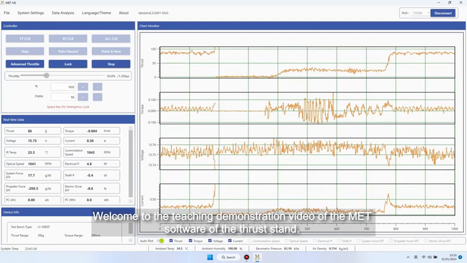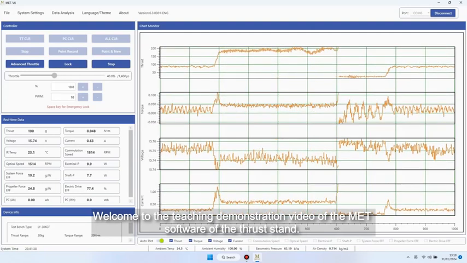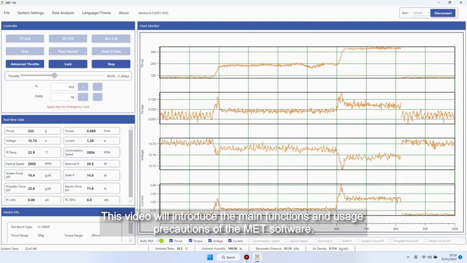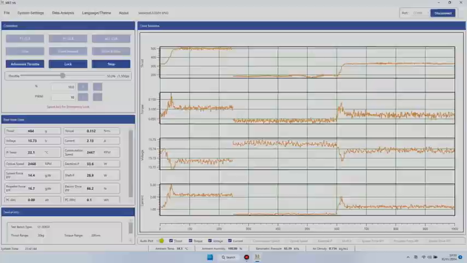Welcome to the teaching demonstration video of the MET software of the thrust stand. This video will introduce the main functions and usage precautions of the MET software.